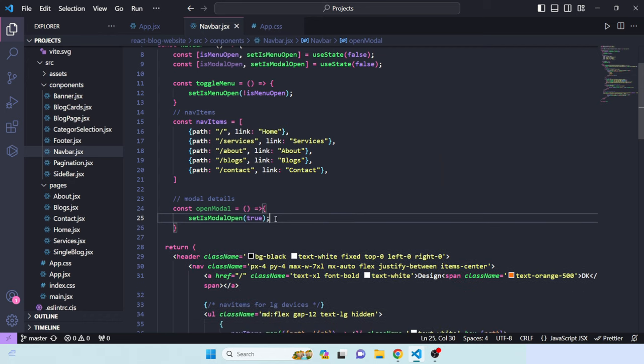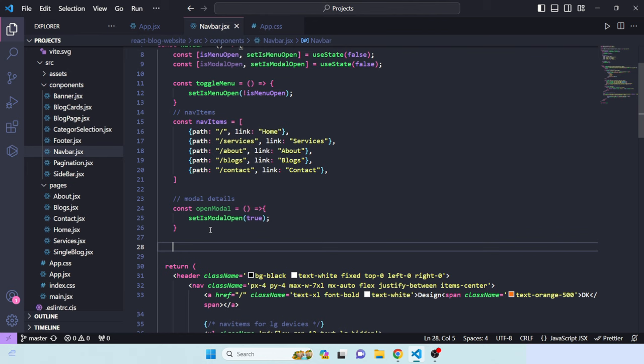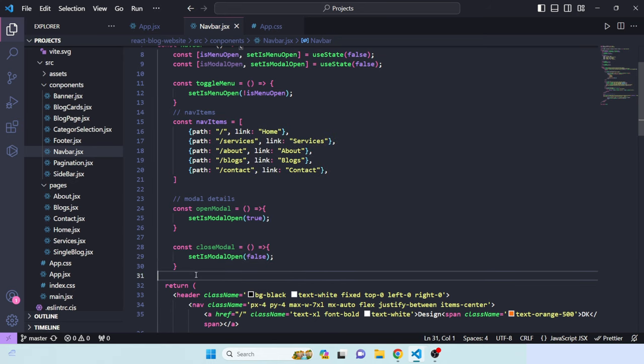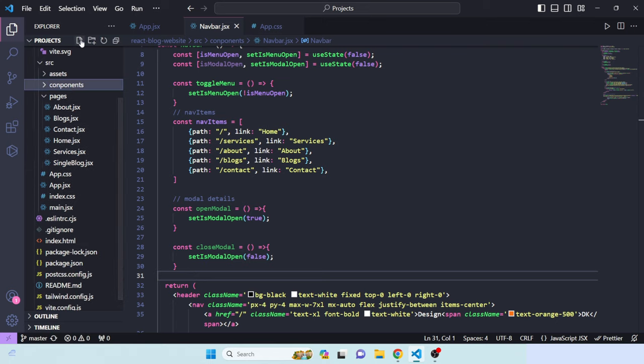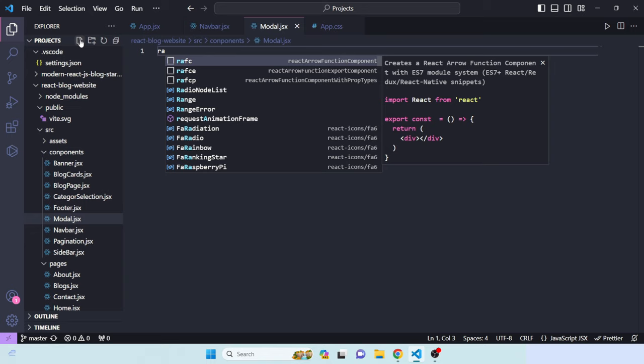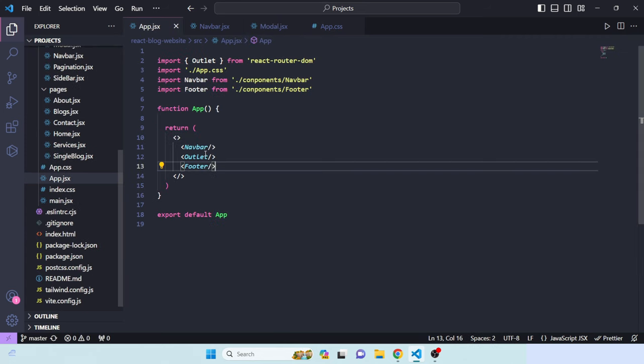Then we'll define another function, closeModal. This will be an arrow function, and we'll call setIsModalOpen false. Okay, fine. Now we'll create a new component. The component's name will be Modal.jsx, then RAFCE. Okay, fine.